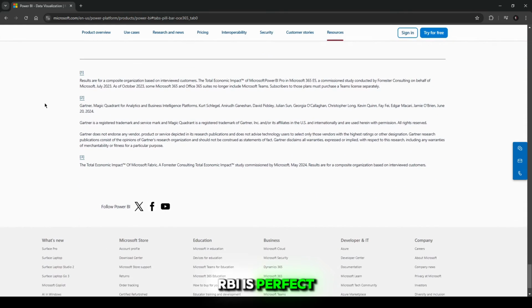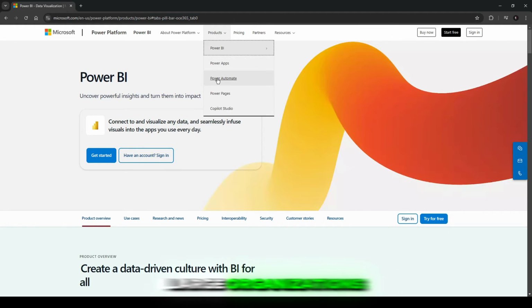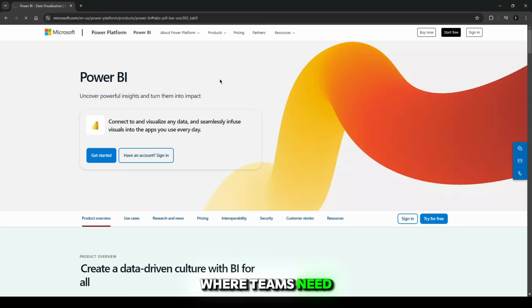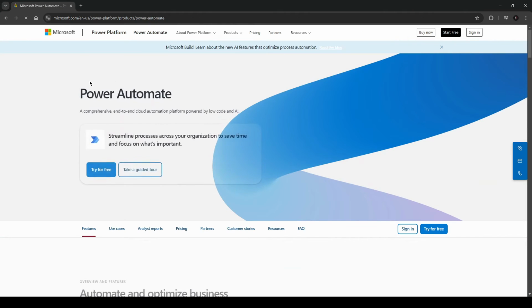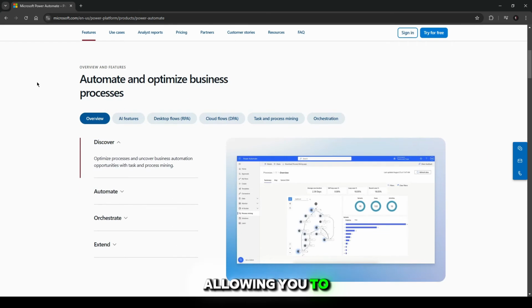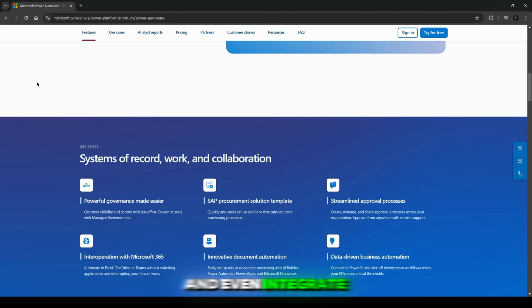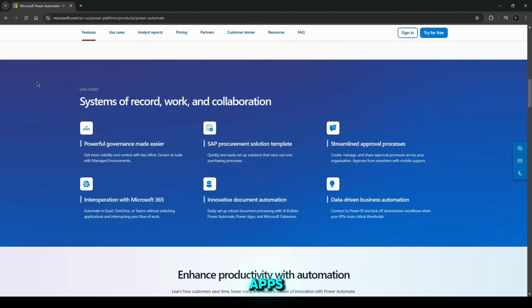Power BI is perfect for companies of all sizes, but it truly shines in mid-sized to large organizations where teams need to share insights at scale. The data sharing and collaboration capabilities are robust, allowing you to publish dashboards to teams, set up row-level security, and even integrate reports into your apps.